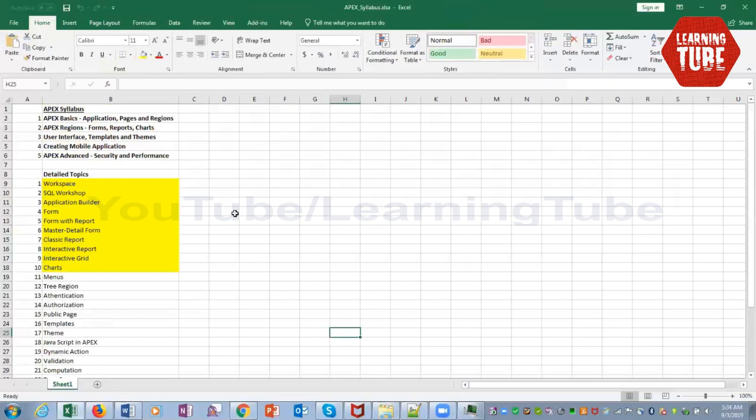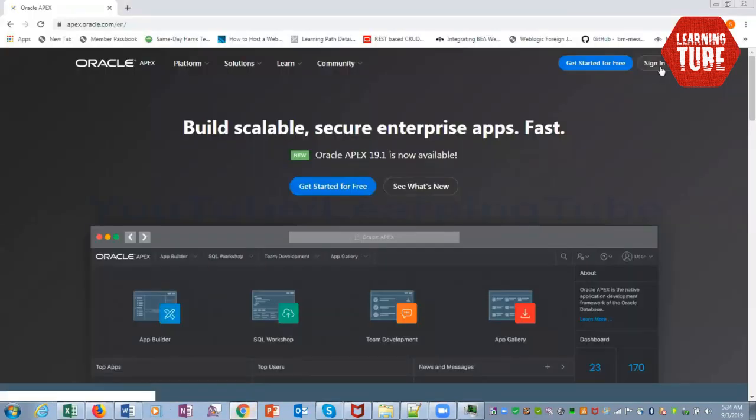Okay, so we have discussed till the 10th item: workspace, SQL Workshop, application builder, form with report, master detail form, classic report, interactive grid, and charts. Today we're going to discuss menus. So first, let's start with menus. So let me log in to my workspace.